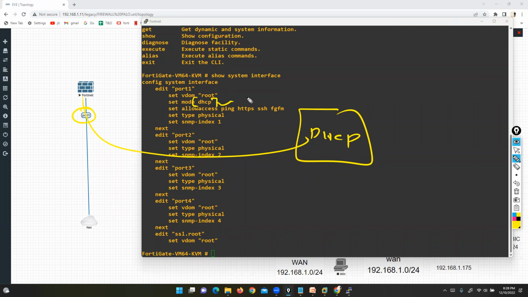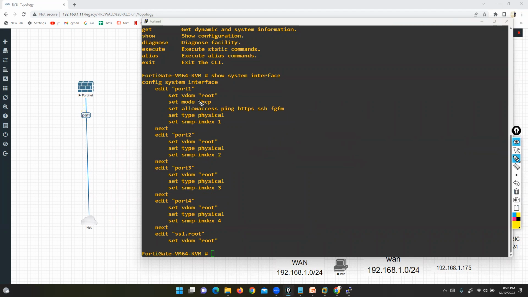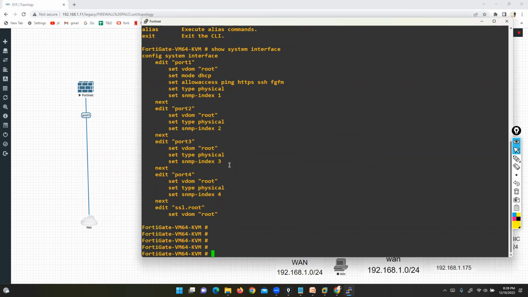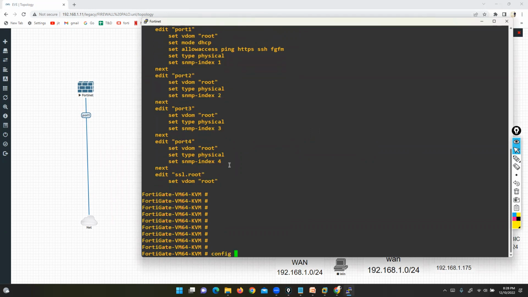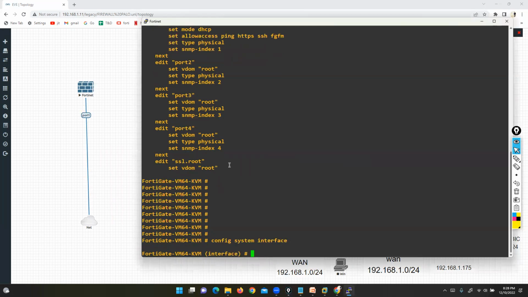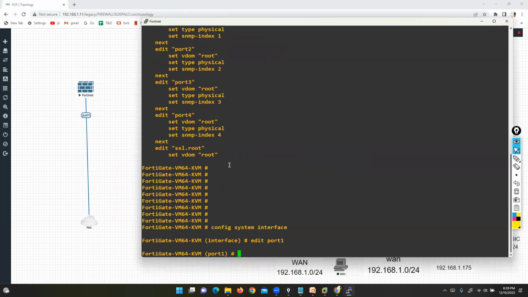So now I want to configure an IP address on port number 1. Let me show you how to configure an IP address on port number 1 manually. For configuration, you can use the config command. Config system interface. So now you are in interface mode. And here I'm trying to edit port number 1. So edit port number 1. You can press enter.